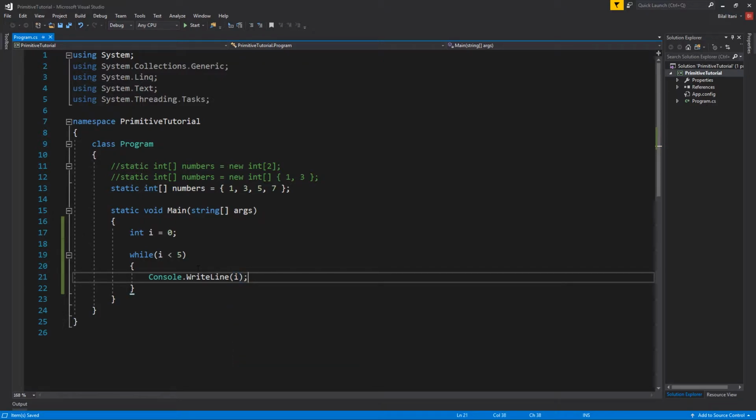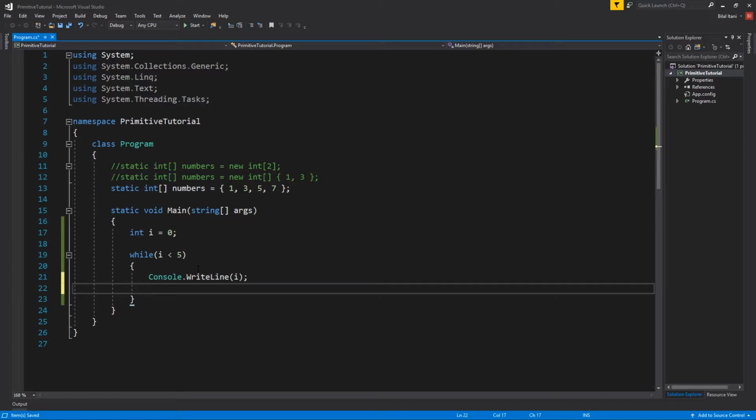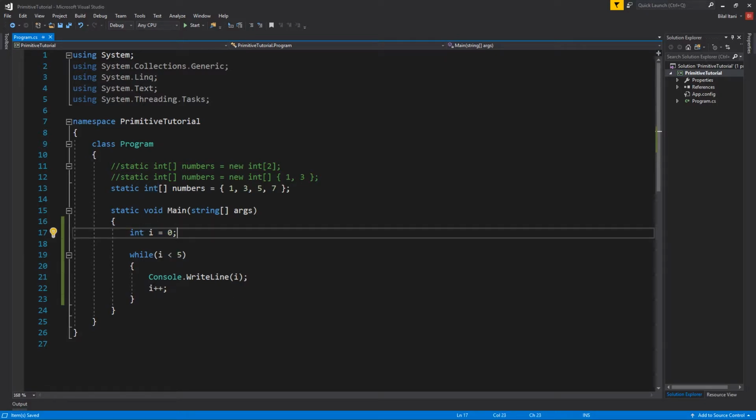I. Right? Okay, and then we'll do, this is important, i++, which means that I will increase every time this while loop runs. So why don't we go ahead and look at what's going on here, right? As I said, whatever is in here is going to determine how long this while loop runs. So I starts at zero at the beginning, and then every time this loop runs, I increases by one.